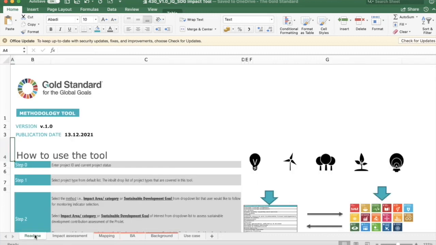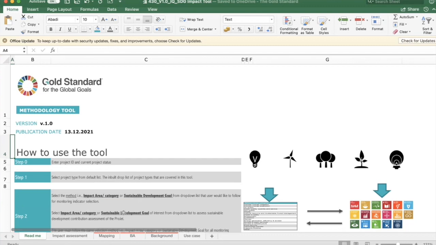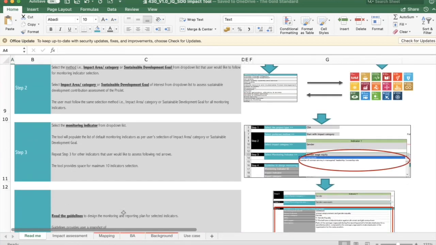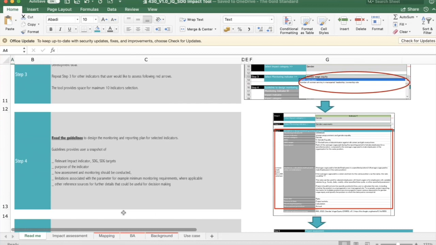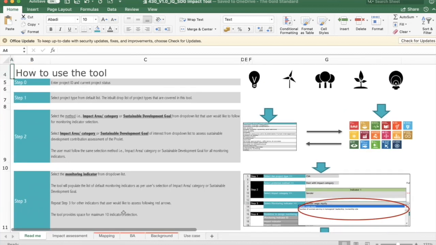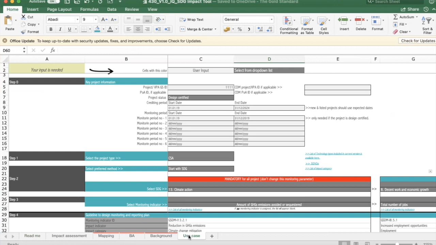Then on the left-hand side here, we have a Readme tab. So this provides brief instructions of how to use the tool and should be read, or we encourage this tab to be read before filling out the impact assessment tab. And then on the far right, we have a use case. So this is an impact assessment that's already fully filled out, and we've included this to provide a source of reference or an example of how this assessment should be completed.